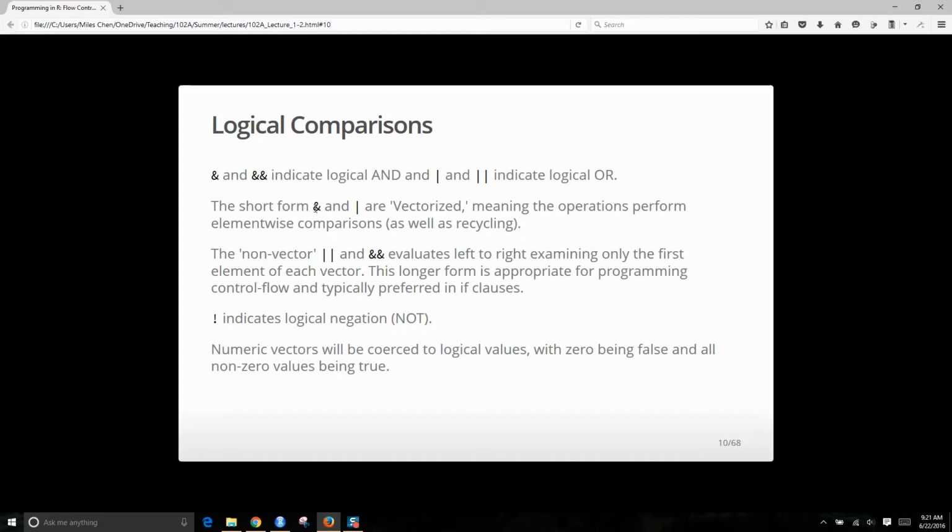Okay, so most of the time you will use the single and or the single or. These are vectorized, meaning that if you give it logical vectors, it will perform recycling and do these comparisons element-wise. The double or the double and will only look at the first element of a vector. So if you give it a vector with multiple items in it, it's only going to look at the first one.